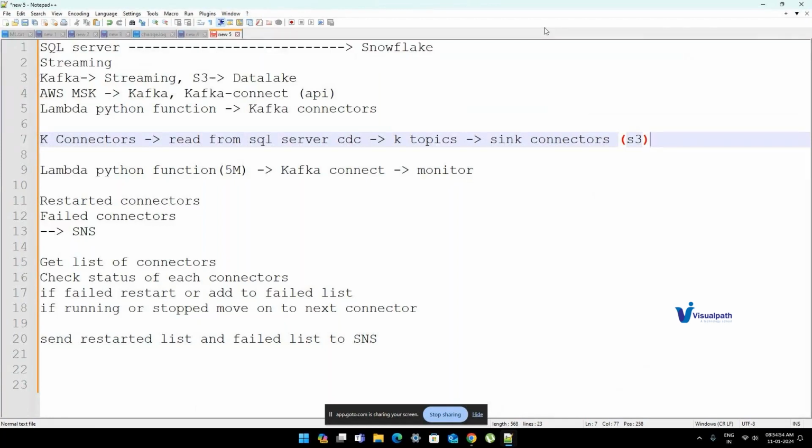Okay, Shrikant, how much time did it take to complete this entire project for you? This part took 3 months. Creating the Kafka connectors part took 3 to 4 months. But it's a real-time project, right?